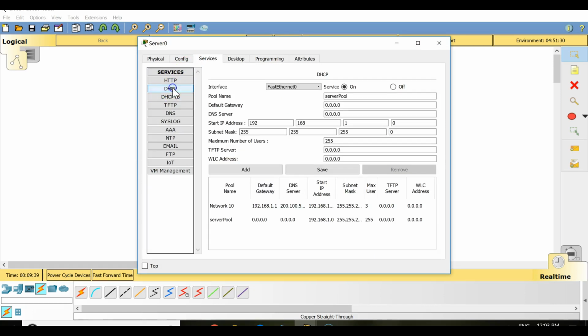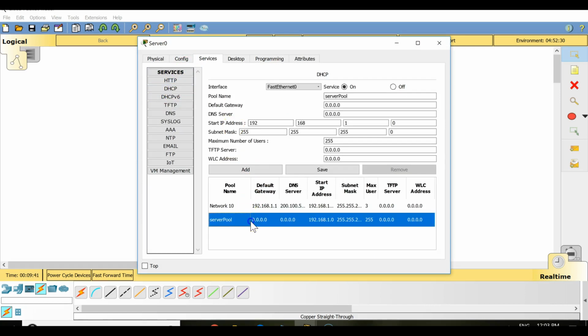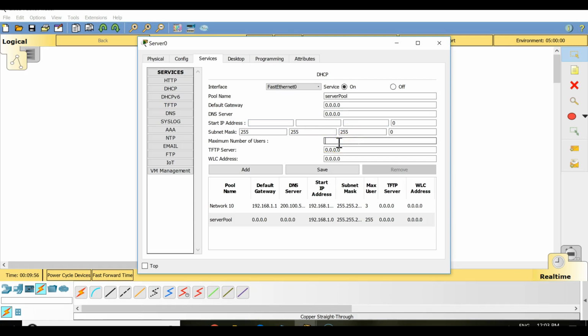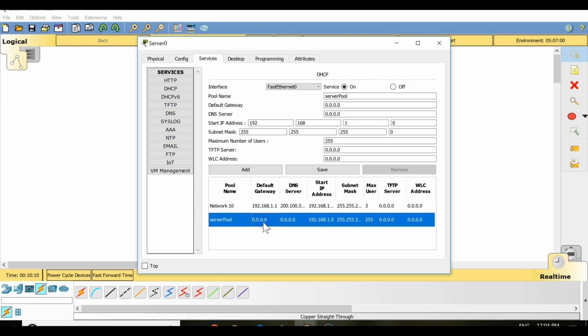So let me go to the DHCP server and go to this particular pool and remove all these entries. I won't give any of these ones. Save. Now invalid. So in this case, what do I have to do? I have to use my server pool as my original one. So I can change the name of the server pool.